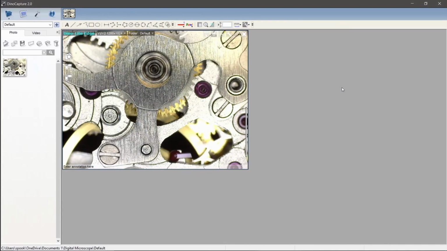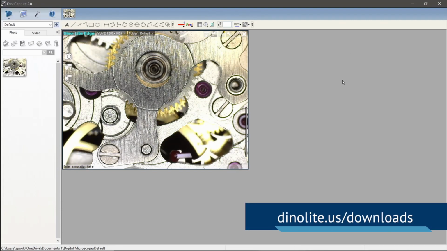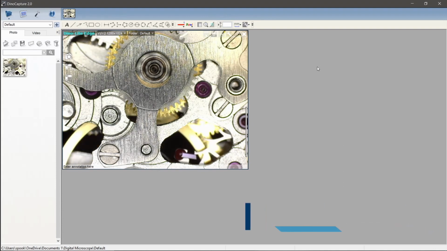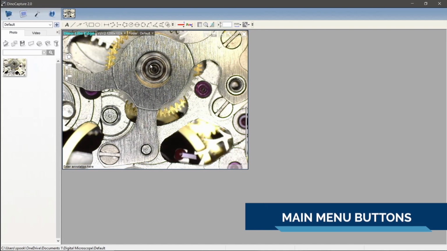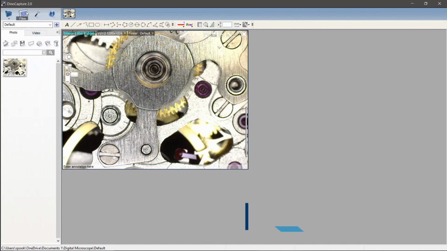Hello everyone. In today's video, I'll be providing a basic overview of our DinoCapture 2.0 software. DinoCapture is included with all Dino-Lite USB digital microscopes and Dino-Eye eyepiece cameras, and you can always download the latest version of the software by visiting dinolite.us/downloads.